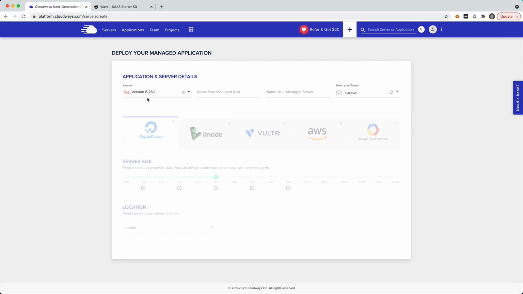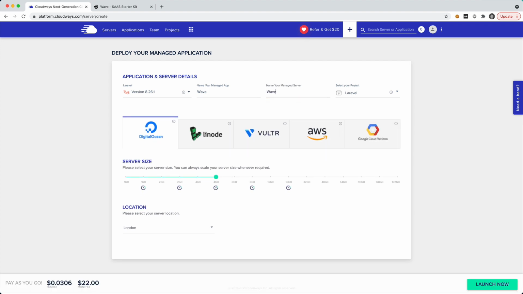And after you select that, it's going to ask you for the name of the app and the name of your server. So I'm just going to call the name of my application Wave, and I will call the server Wave Server. And you can name this whatever you want. It's pretty much for organization on your end. You can also put this in a project if you want, so you can have multiple servers that live in a specific project or category.